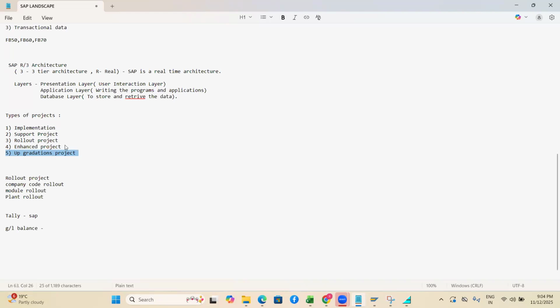This last one, the upgradation project, will be handled by the base system. Not ours. But the rest of the things we need to do. Yeah, this is today's topic. I can tell you one more time.